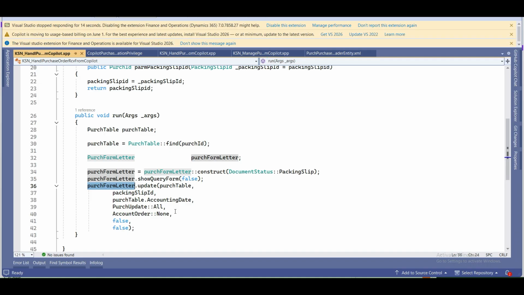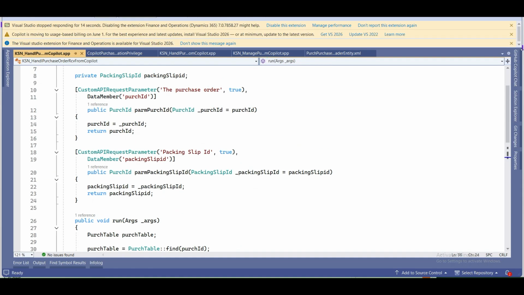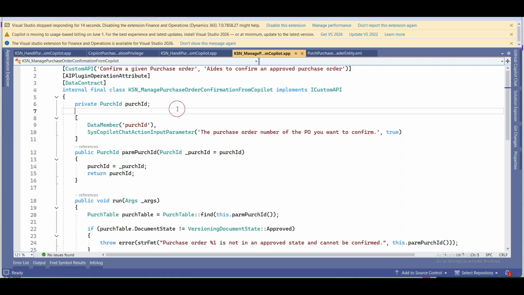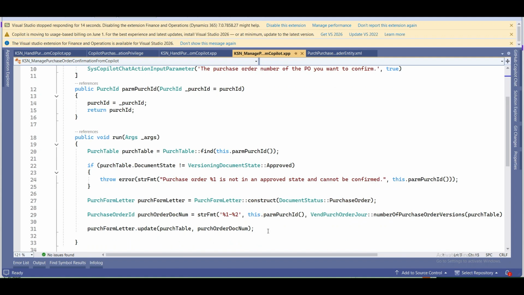Like, if you have 10 quantities and you want to do a packing slip of 3 quantities out of them, you can also do a partial packing slip, a partial receipt of your packing slip. You can also do that. And lastly, I also have created a confirmation class, which is similar: the same three signatures, and the run method. Inside this run method, basically it's doing a kind of an approval.